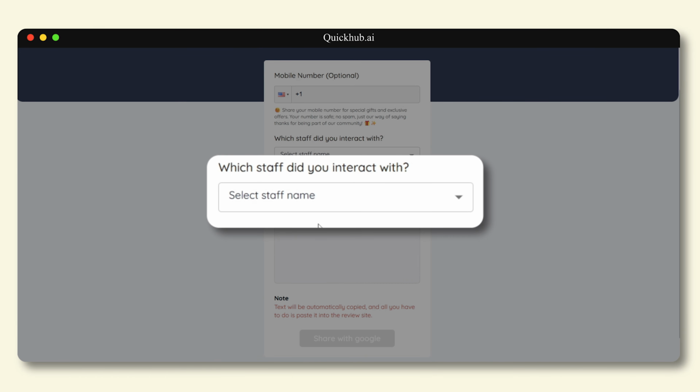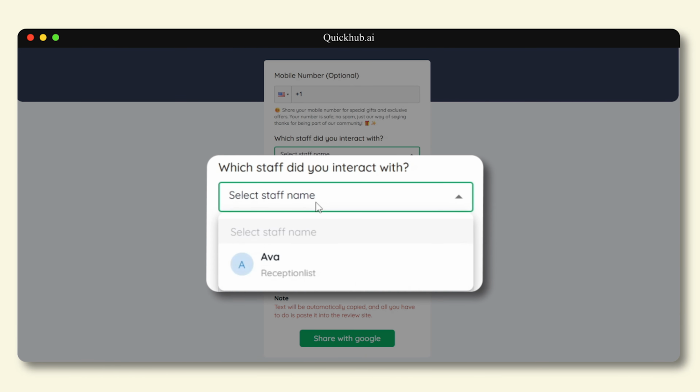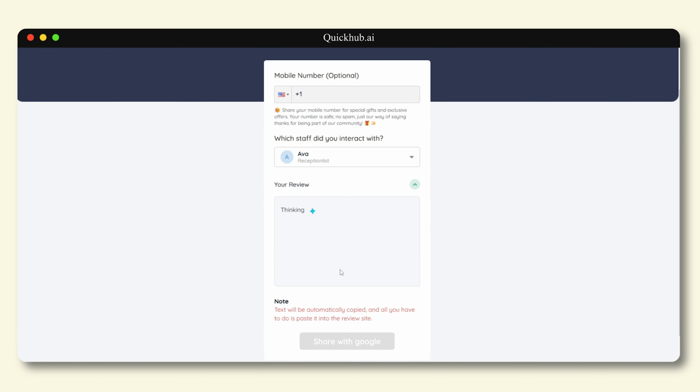Here, the customer can select the staff member they interacted with. Once chosen, click Regenerate Text to create a suggested review that includes the staff member by name.